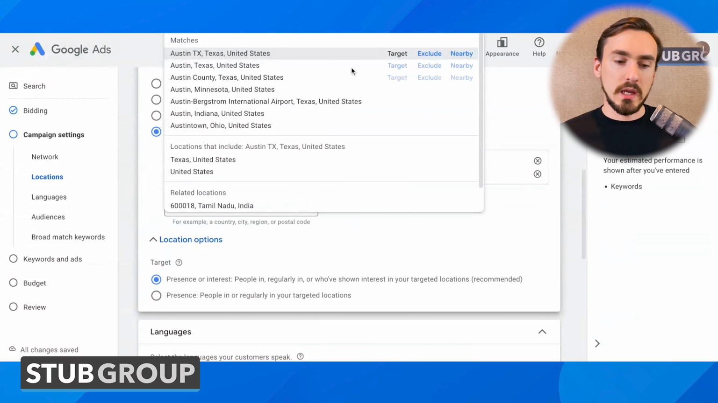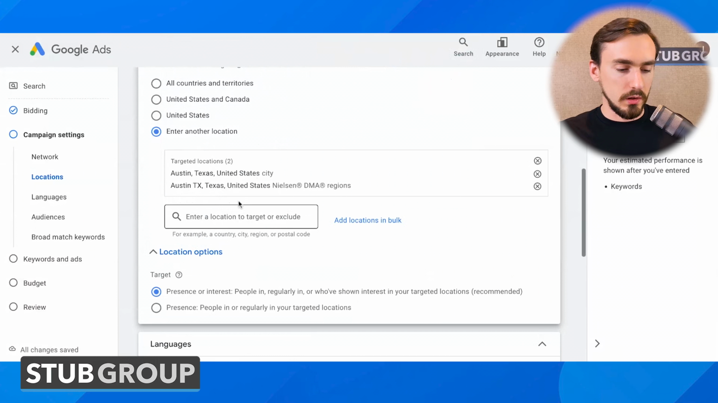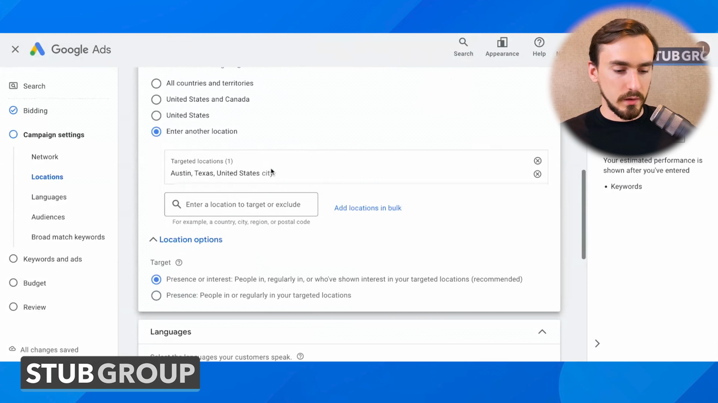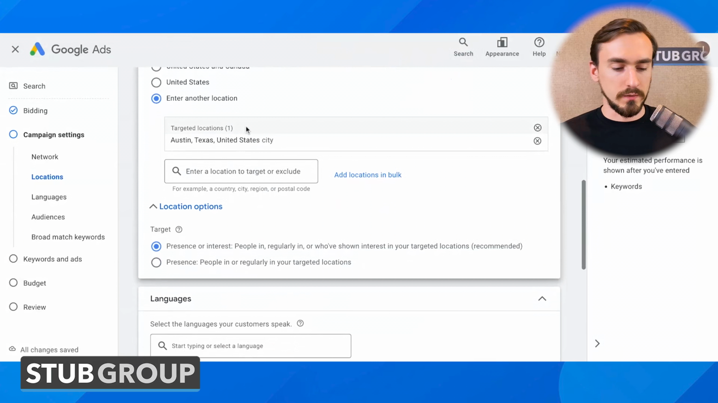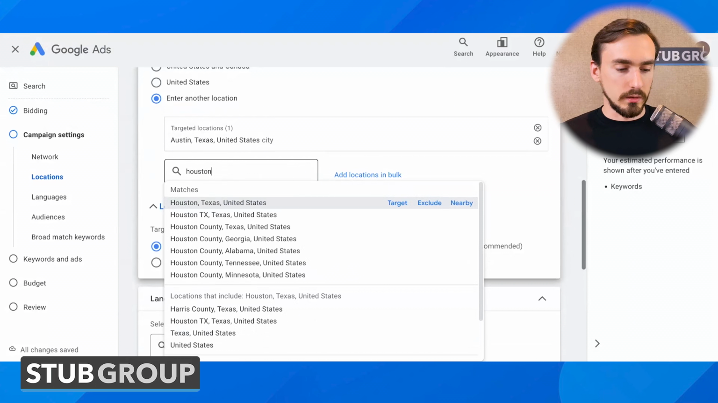Now this is the DMA region. You could target just the city of Austin, Texas, or the DMA region. It depends upon your goals. I'm just going to go ahead and target the city for purposes of this demo. And you can target one location. You can target a bunch of locations. You can also exclude a location, which we can get to in a minute.